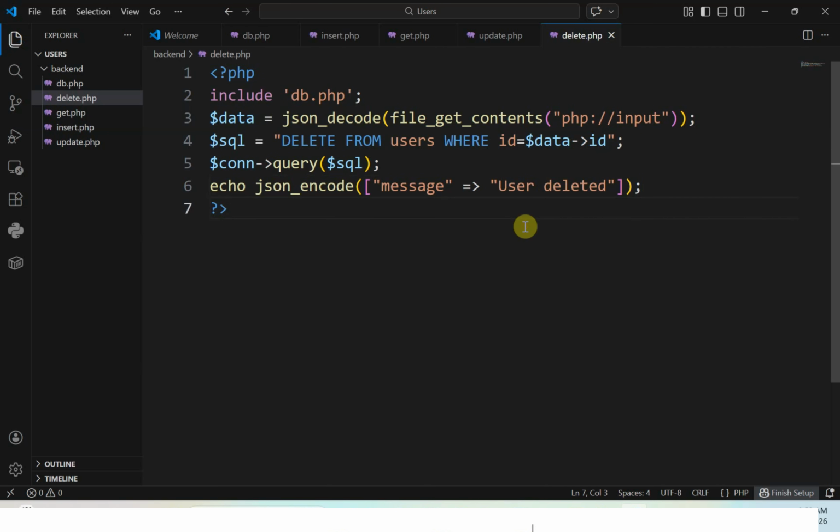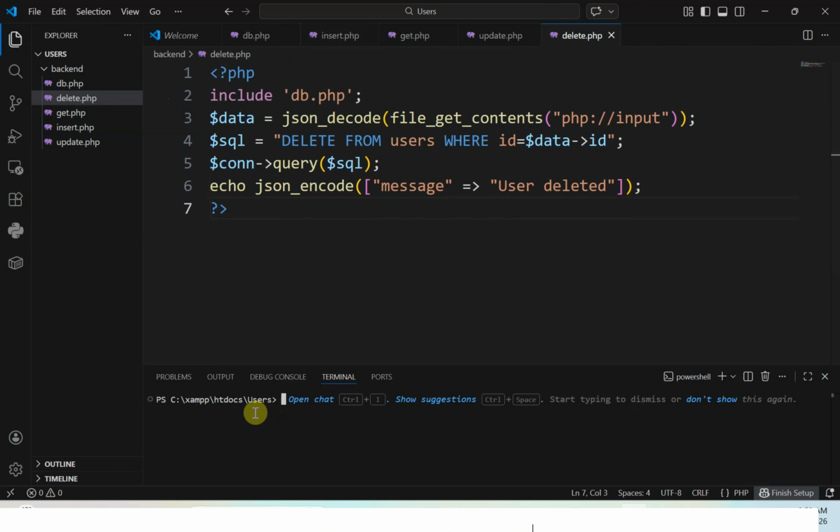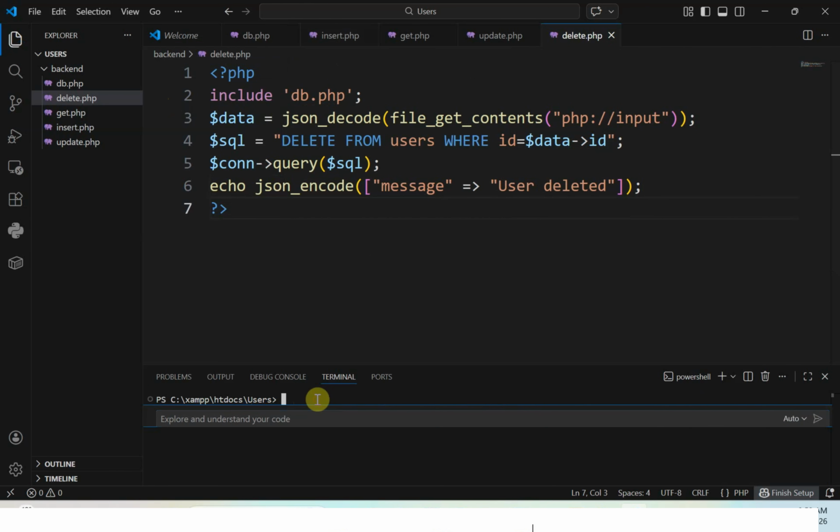Now we are going to deal with the front-end. So for the front-end, what you need is to go to the terminal. It's a new terminal. And let's create a front-end using React. So to create a front-end using React, let's use npx create-react-app, this command, then let's call it frontend.